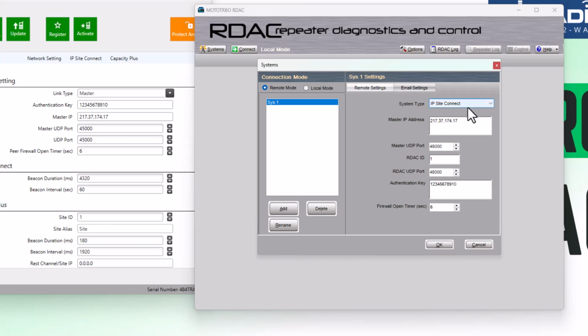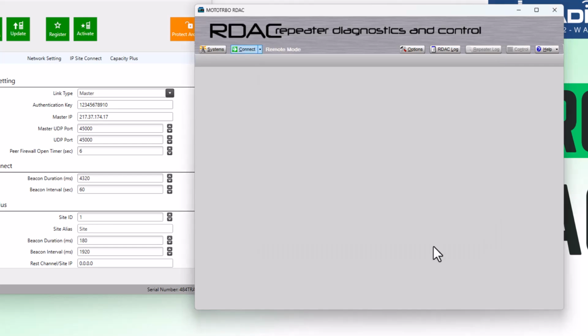IP site connect is what we're going to use. We've got the master IP address, we've got the ports which are correct, we've got the ID which is correct for the repeater, UDP port, and obviously the authentication key. We would now hit OK. It would now try and connect to that repeater network.